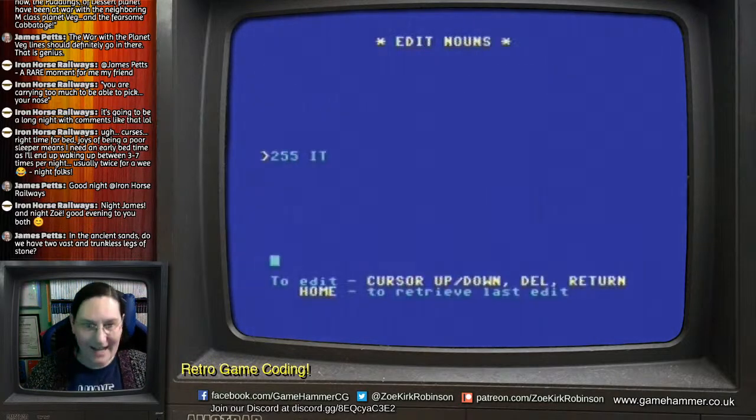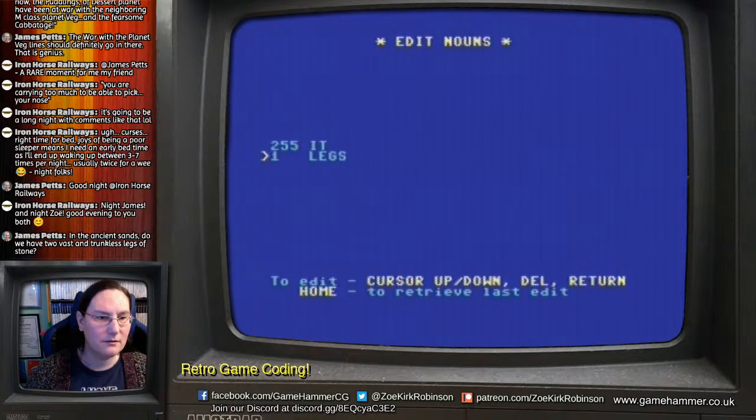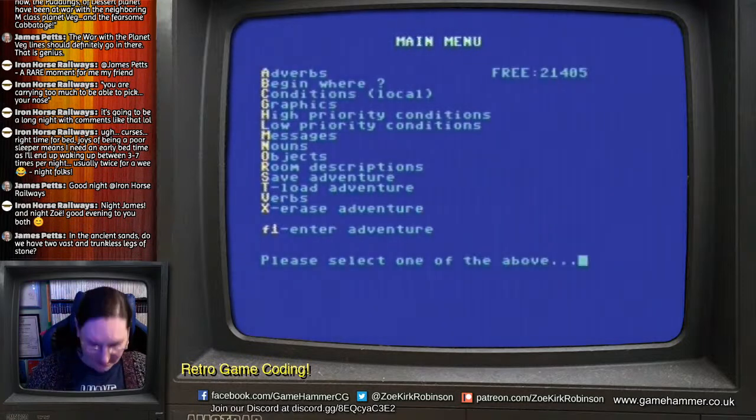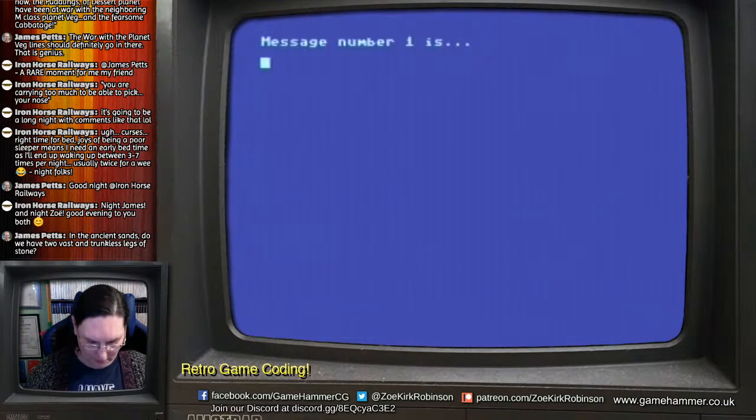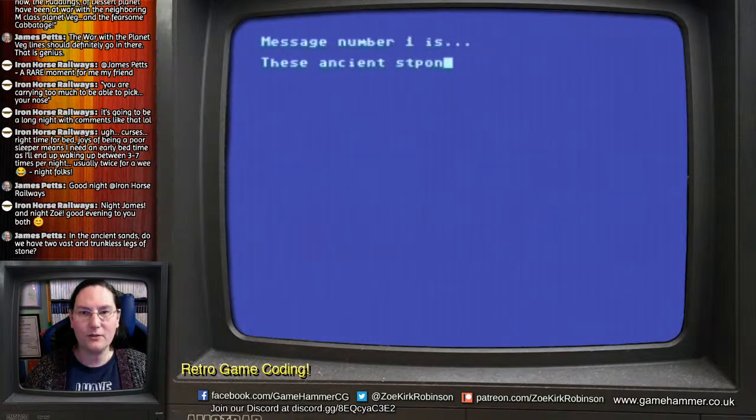So we now need a noun. First noun. Noun 1 is legs. Okay. And a message. Message 1. These ancient stone legs look decidedly inhuman.